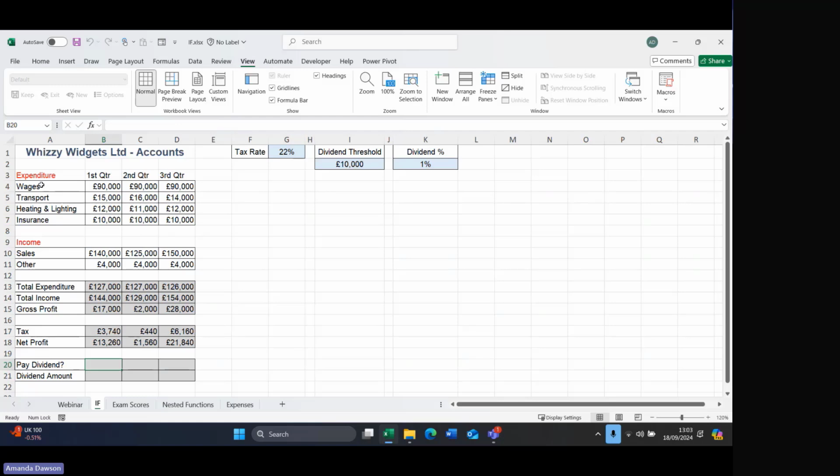So, WYSIWYDGETs. I have here my expenditure for the first, second and third quarters. My income, I've calculated total expenditure, total income, my gross profit. I've calculated the tax based on the 22% rate up here, and therefore my net profit. So I've got people who gave me money to invest into WYSIWYDGETs, and I promised to give them some money back. So the dividend amount is set at £10,000.